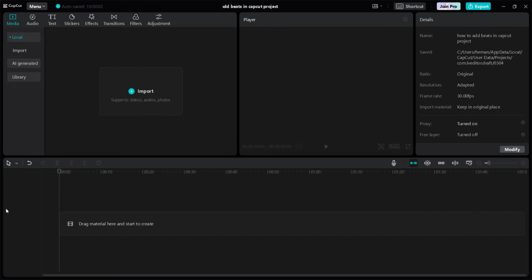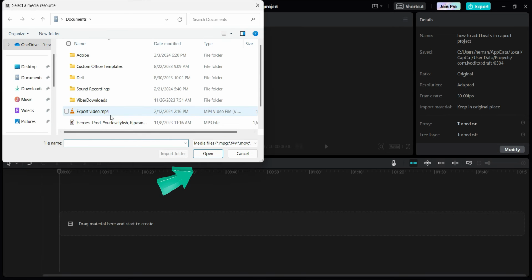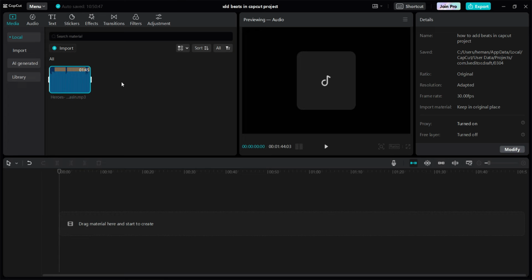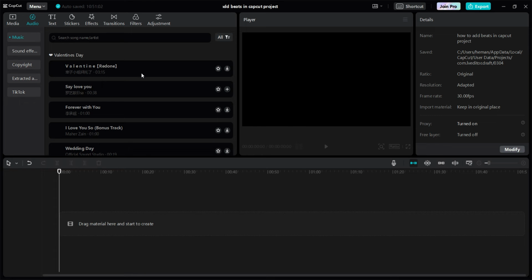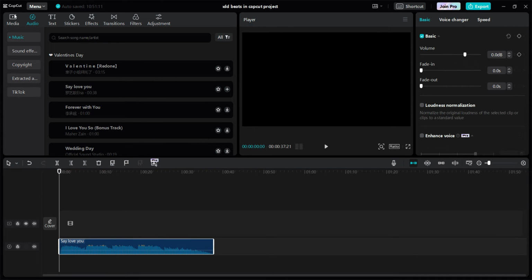Now what we want to do is add an audio. You can add your own custom audio file by clicking on this import button, selecting your file, and simply clicking on open. That's one way to do it. Another way is to use the audio files prepared by CapCut by going to this audio tab, and right here you can see lots of these audio files. You can also search for them. For simplicity, I'm just gonna click and drag this one. Well, that's my audio file.